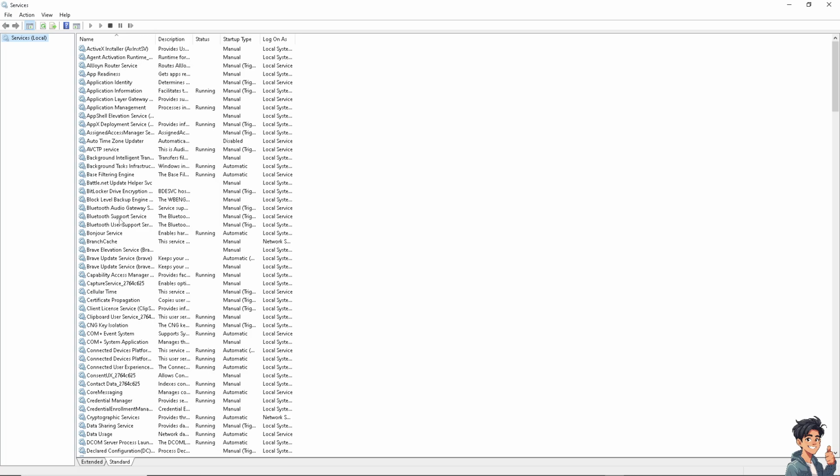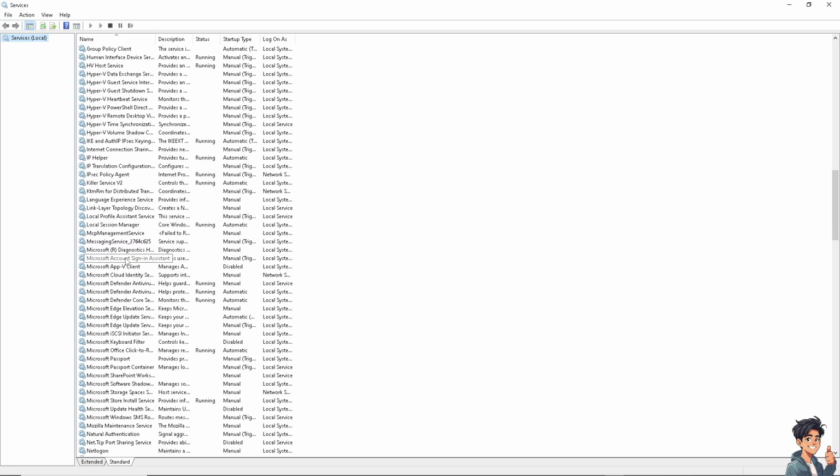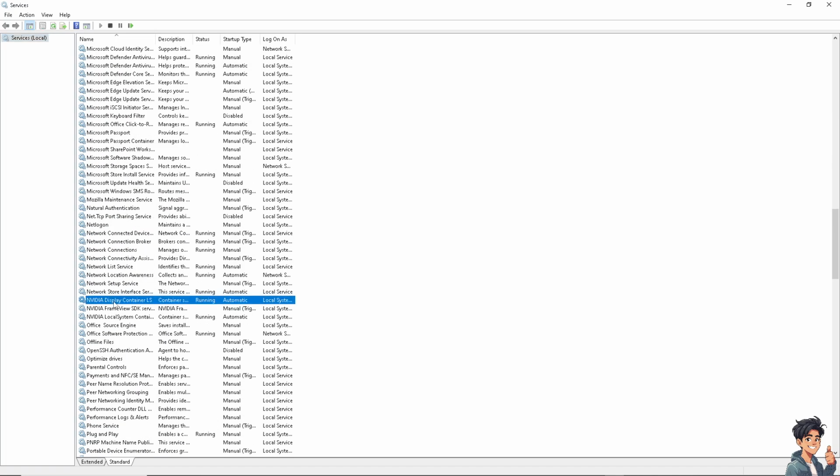Now, what I need you to do is scroll down and look at the services related to NVIDIA, such as the NVIDIA Display Container. From here, locate the NVIDIA Network Service Container, right-click on each NVIDIA service, and select Restart. Once confirmed, if prompted, try that to see if that works for you.